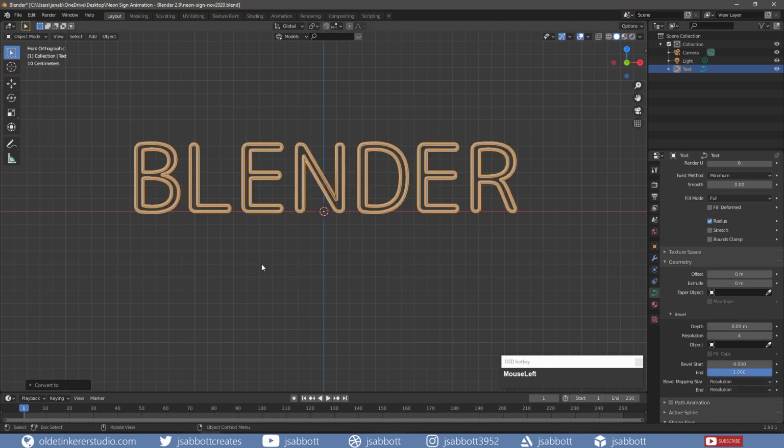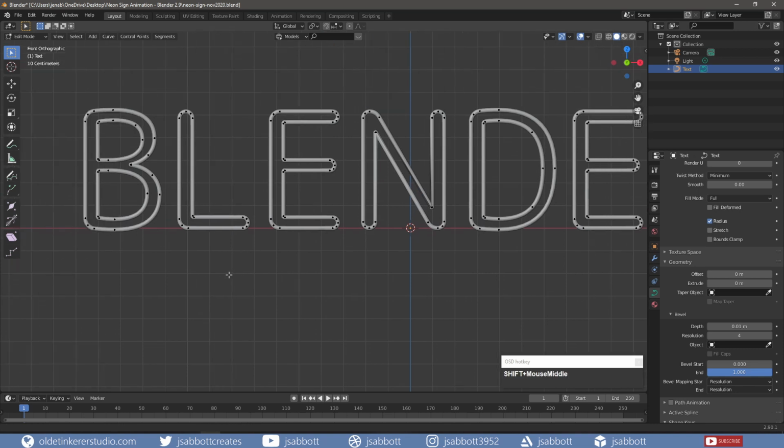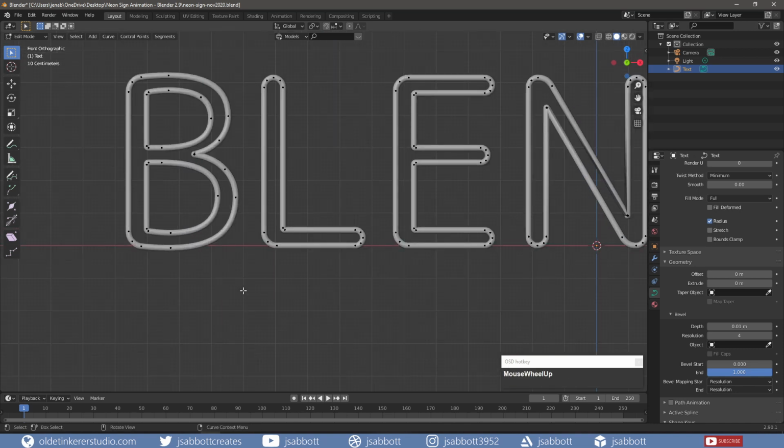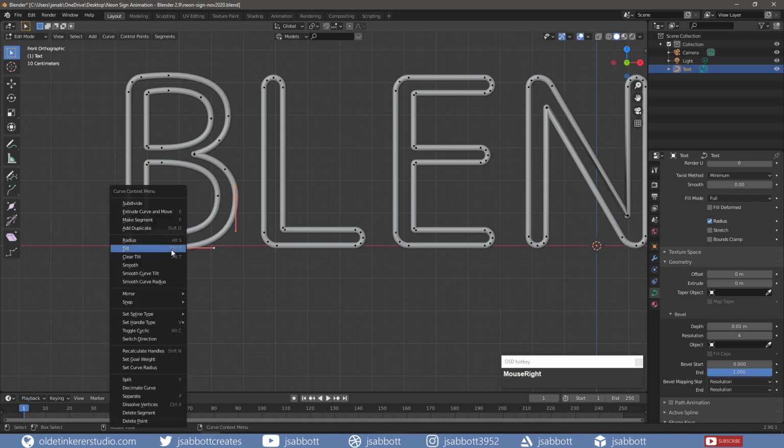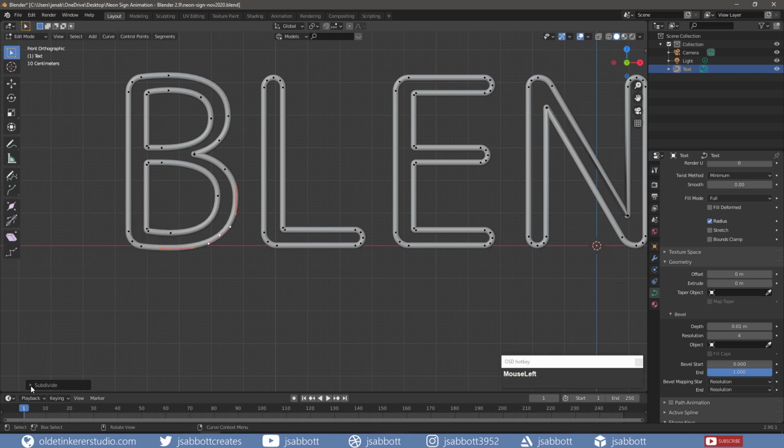For this to look like neon tubes, I need to connect the letters. Go back into Edit mode. For the B, I need to cut out a segment, so I'll select a couple of vertices and add a subdivision. I need to add a couple of subdivisions. Then I select two of the vertices and delete them using segments.